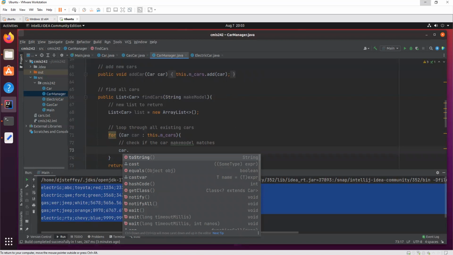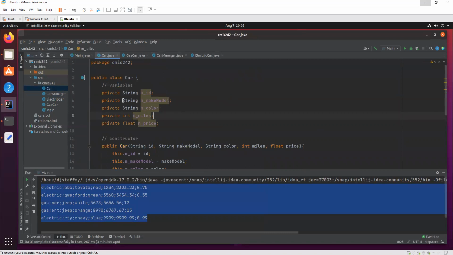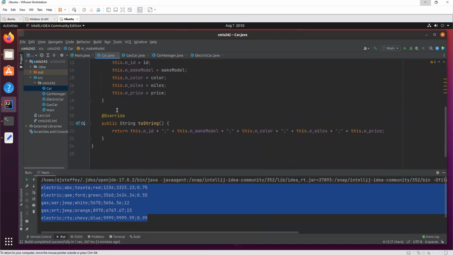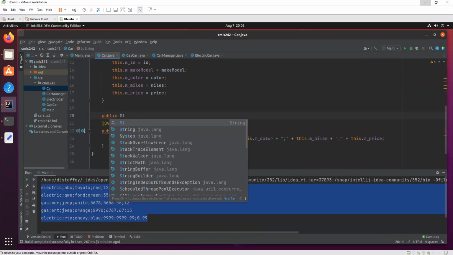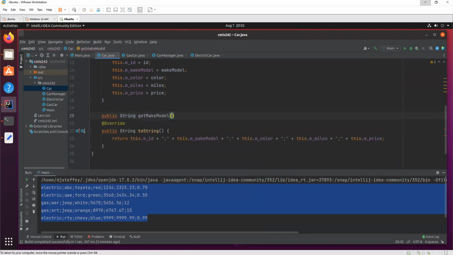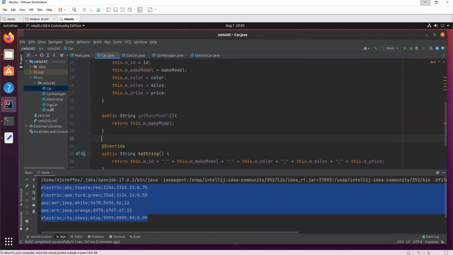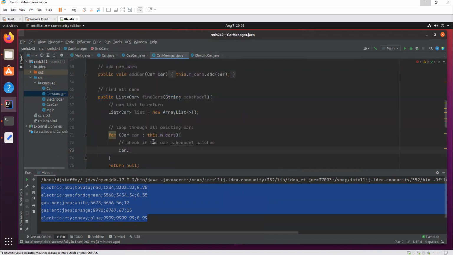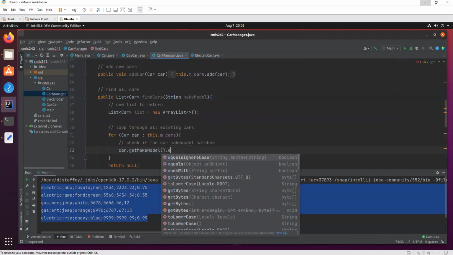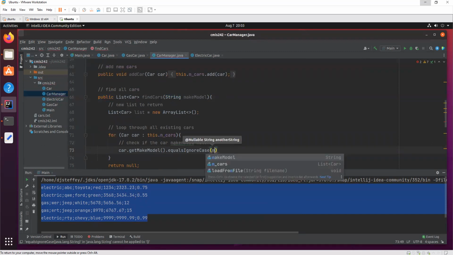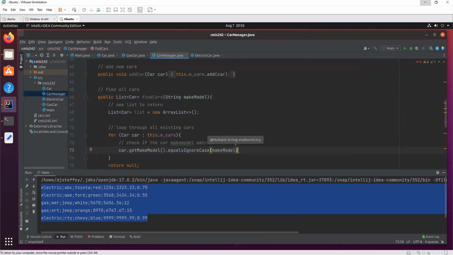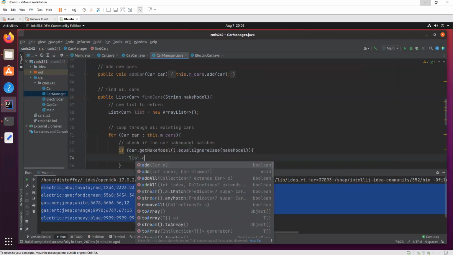Right now, we can't get access to its make model. Why? Because it's marked as private. So let's make a method to get the make model. Get make model. And it'll just return the make model. That way we can get it and inspect it here. So if the car's get make model is equal to the parameter make model, then we're going to add it to our return list.